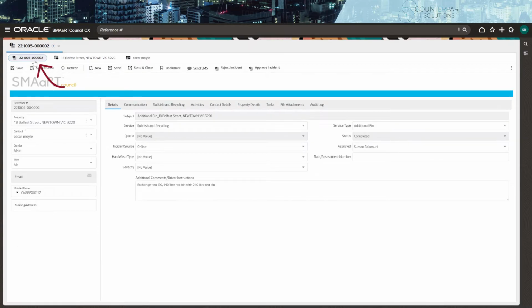If I go back into the incident, here on the Details tab, I can view certain information about the incident, most notably that it is shown as complete here. This means that the third party has completed the work in the field and updated their system, and the integration has brought said information over to CX.